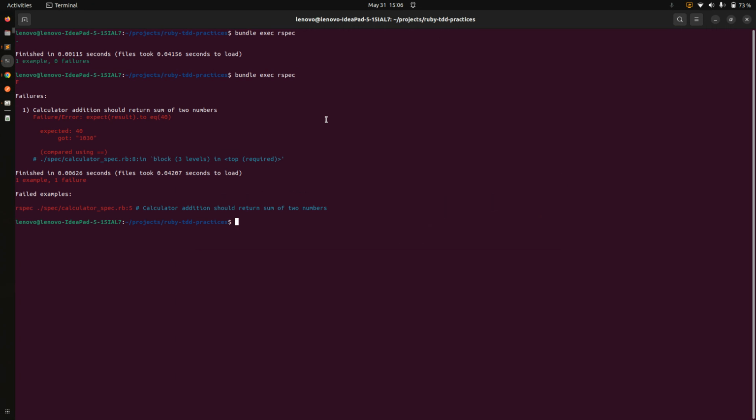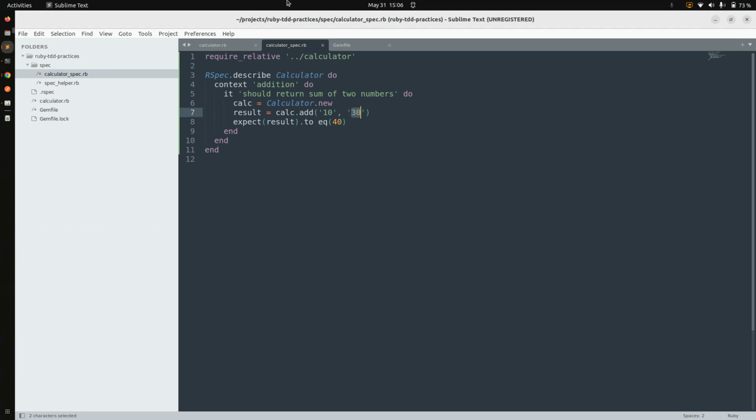That means since you provided two string arguments, the plus operator within the add method is concatenating the strings. When both arguments are strings and we perform addition, it will just concatenate the strings and return the concatenated output. But we still want the output as 40, and the user can provide either numeric or non-numeric values. So what we need to do here is change the calculator class.